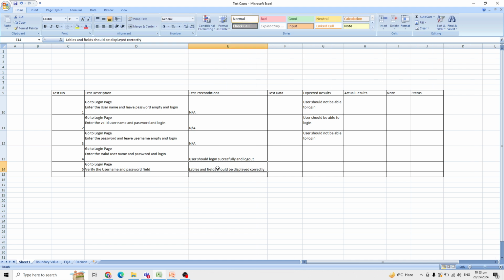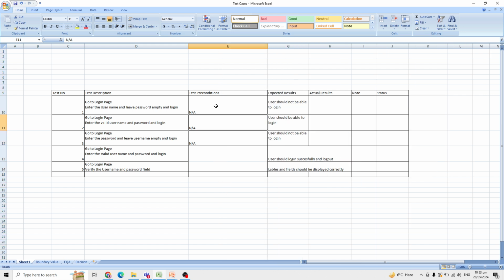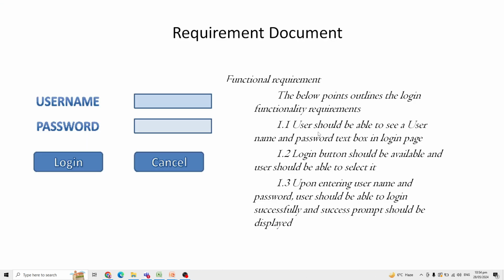Now, oh sorry, I just entered the precondition field should be here. For now I'll just close this. So we don't have any precondition as such. Okay, we don't have any precondition. This is a simple test, so we don't need to have any preconditions. All right, let's see next. Now this is just the test description, and so we have written one test for this requirement.